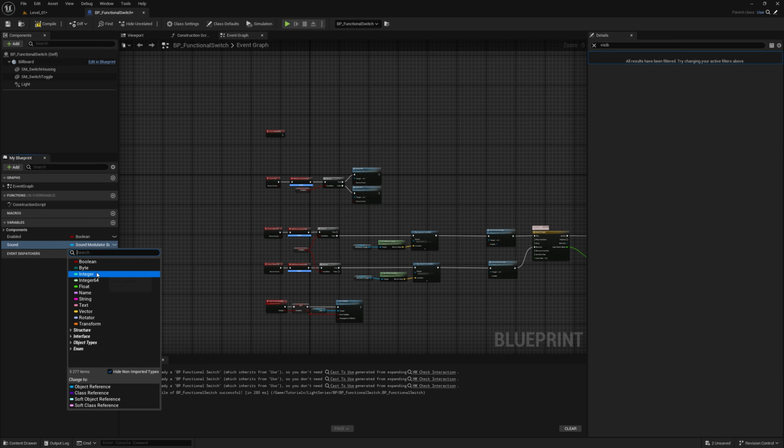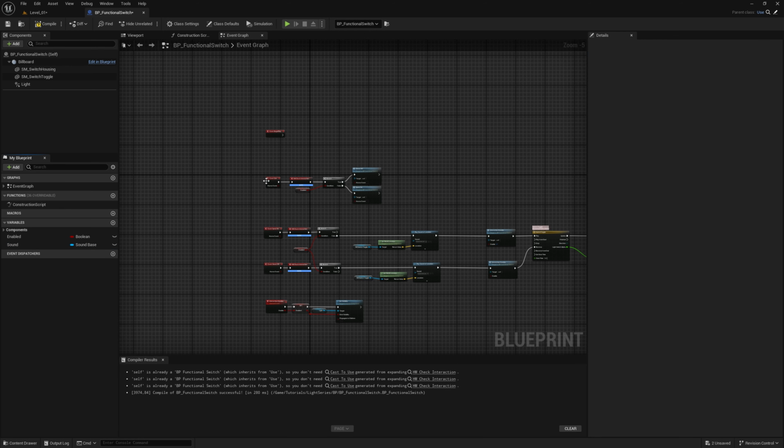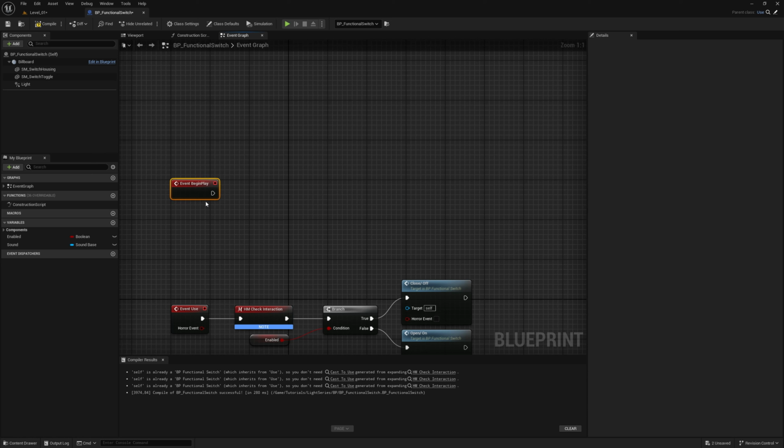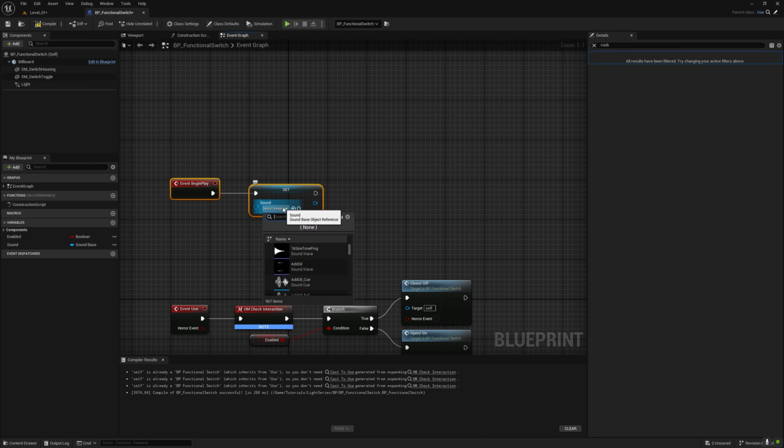Sorry about that. From here, remember I said do not delete the event begin play in the beginning. So we're going to use that to set the sound. So the light cue. Now you will only have this if you are using the Horror Engine template. Compile.